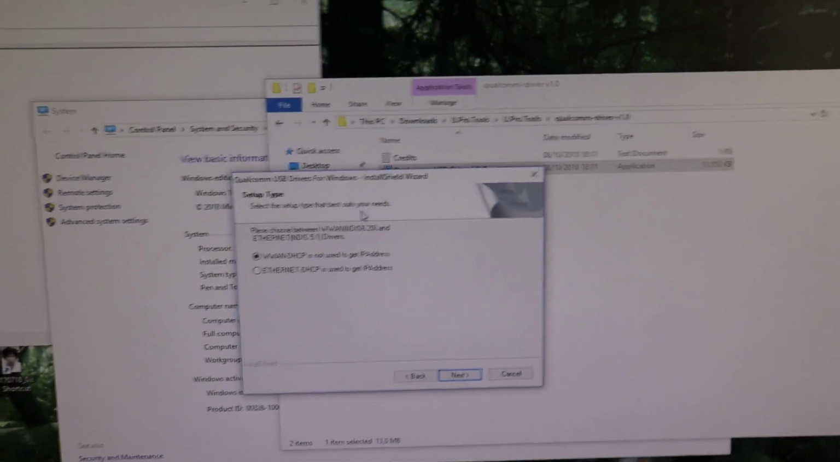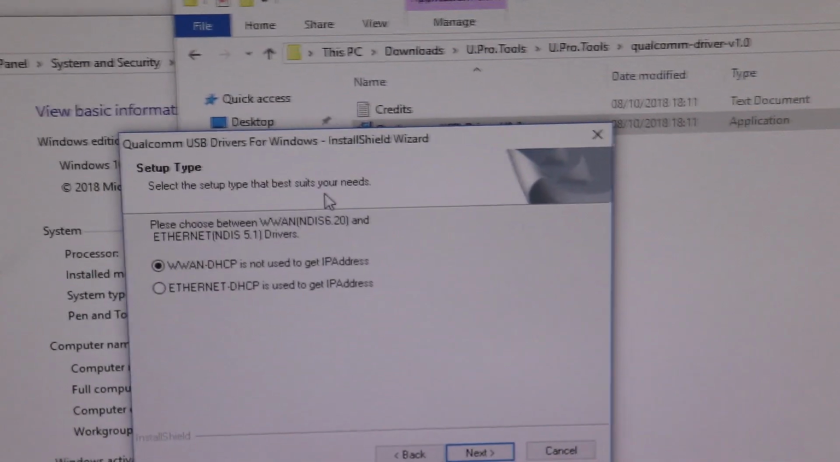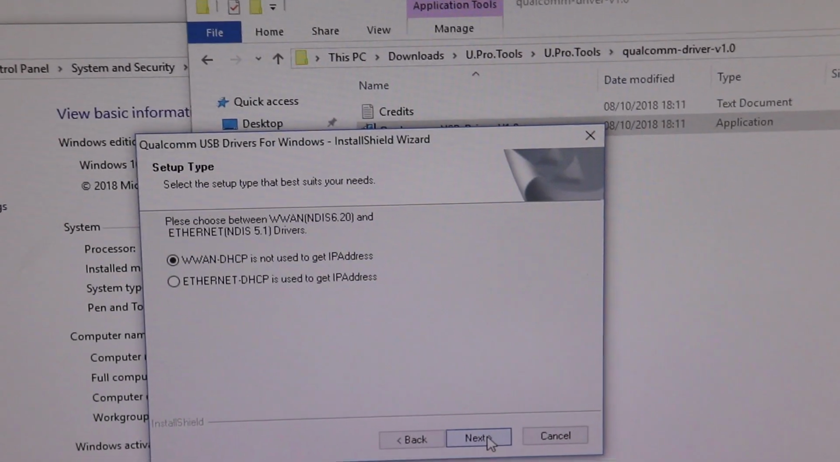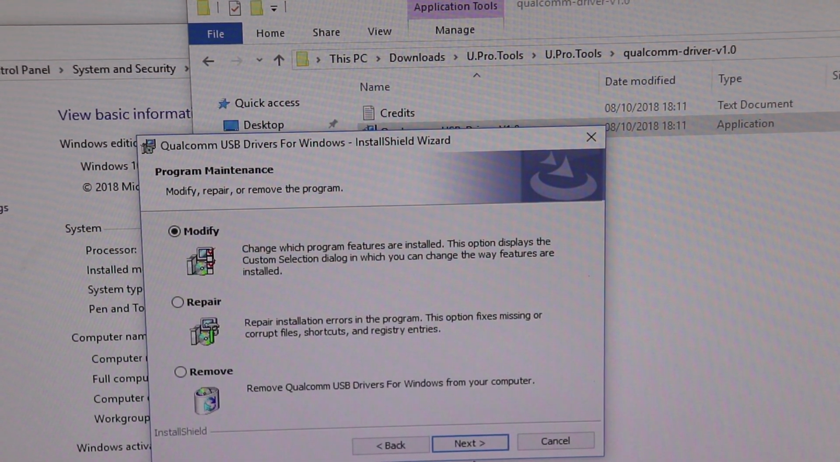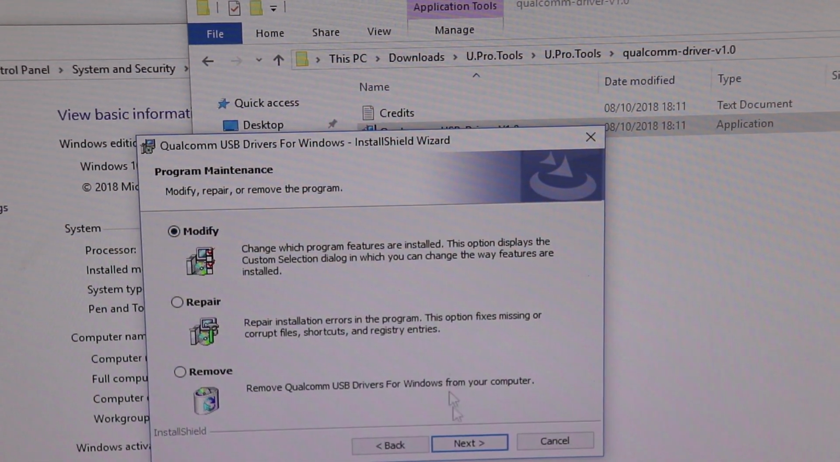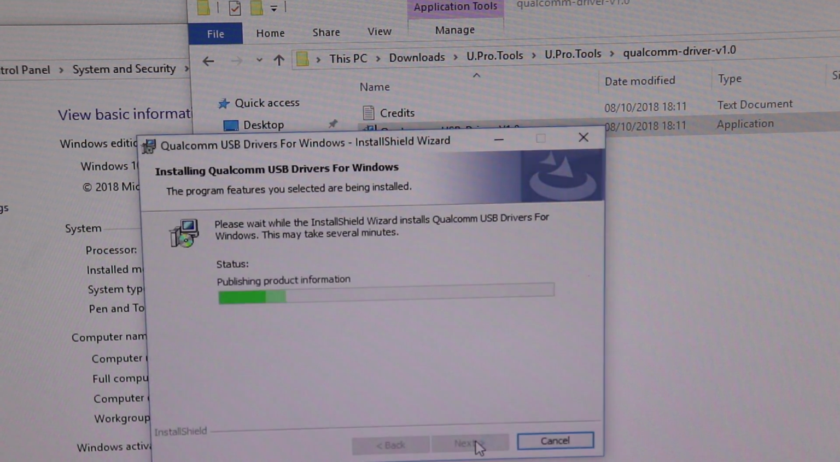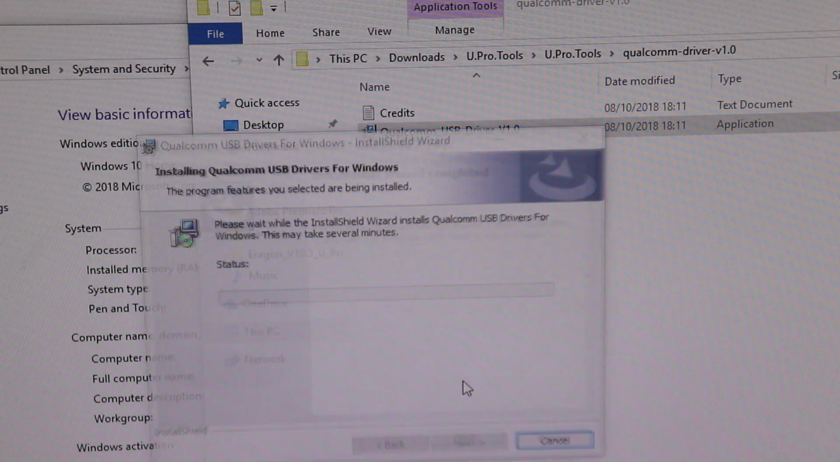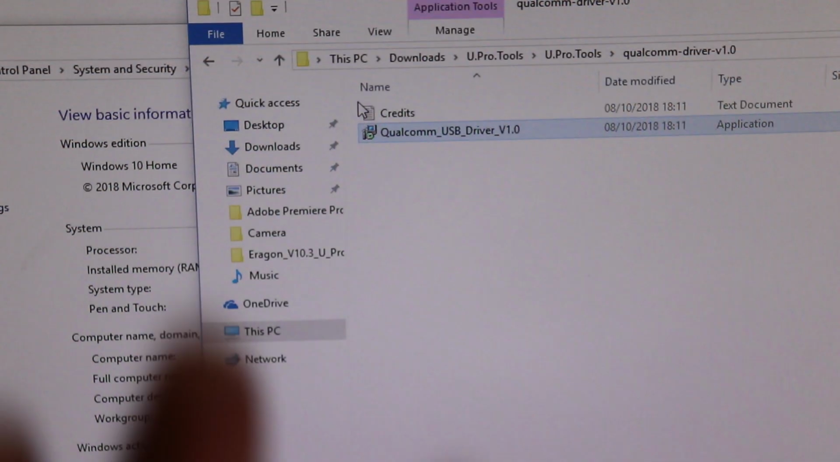Let me see if I can zoom in for you guys. Yes. So what you want to do is just go to next. Next, just keep going next. In this case, you would get installed, but I'm going to get modified since I've been here. I'm just going to keep on clicking next. You should also keep clicking next. Install. And then the drivers are installed. And then the drivers are done.